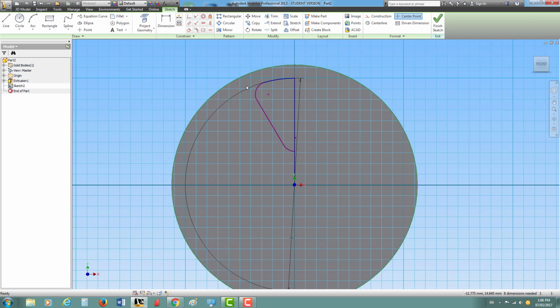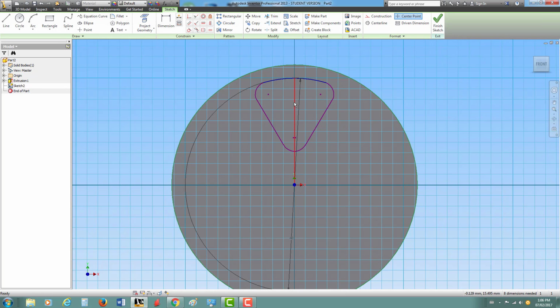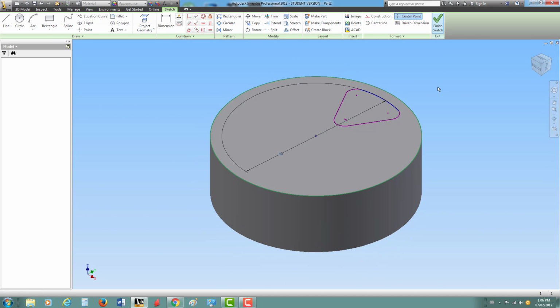And now I'm going to use a function called mirror. So you see I've done half the design. Click on mirror, select the shape, the edges of the shape I just drew, and then I'm going to click on mirror line to select the center mirror line, and I'm going to hit apply. And you'll notice it's automatically mirrored over my image. Click on done. I don't need this line anymore. I'm going to delete it, and I'm going to go finish sketch.